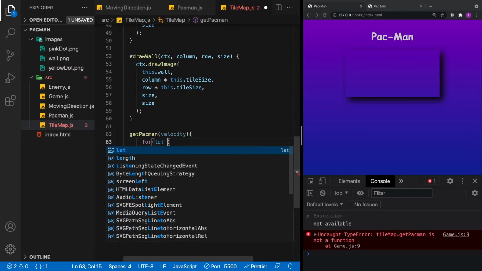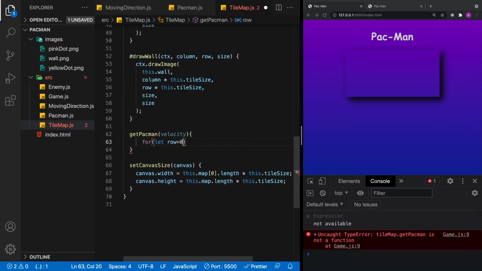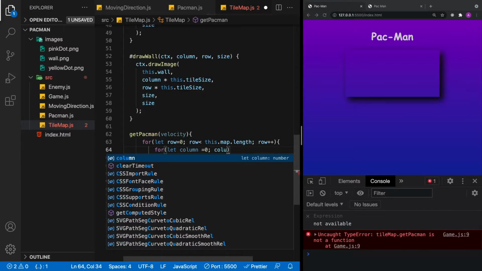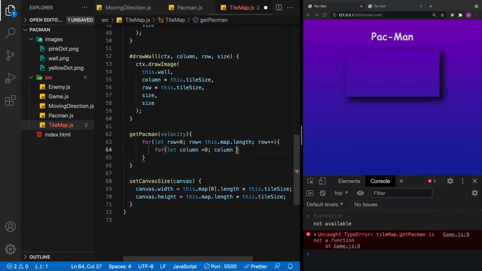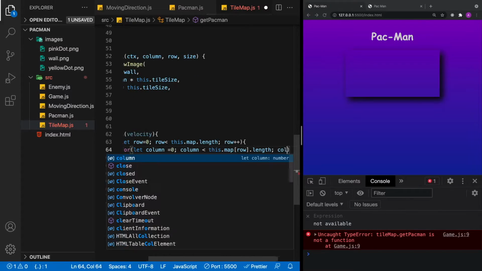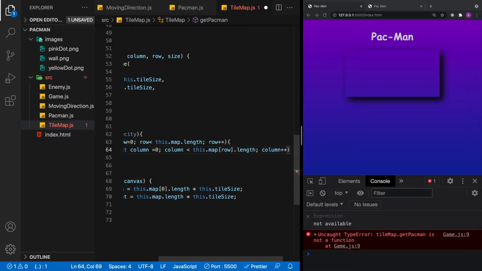So we're just going to loop over our collection just like we did before. Very same thing. We're going to find all the rows. And then for each row, we're going to loop over the columns. For each one of those columns, we'll do column is less than this.map, and then the row.length. Just a little bit repetitive, but looping over that.